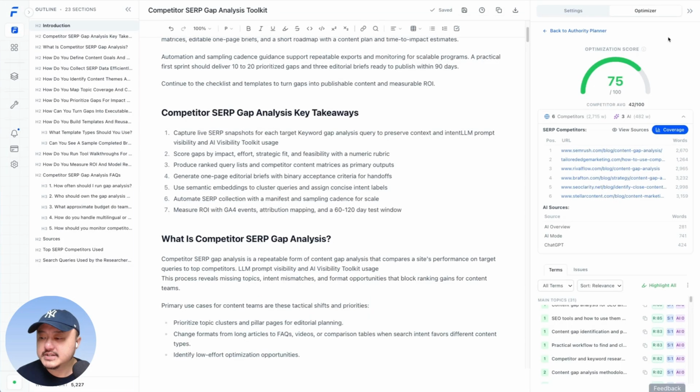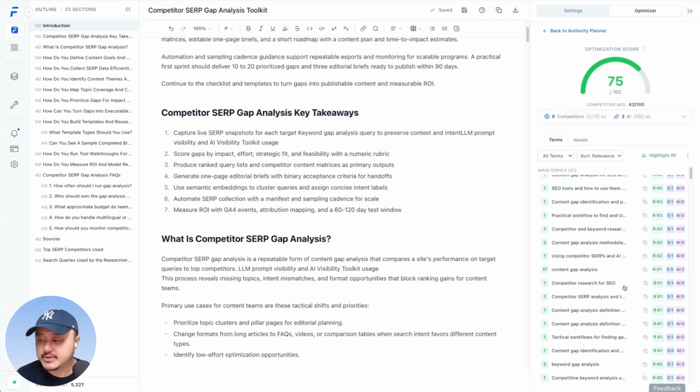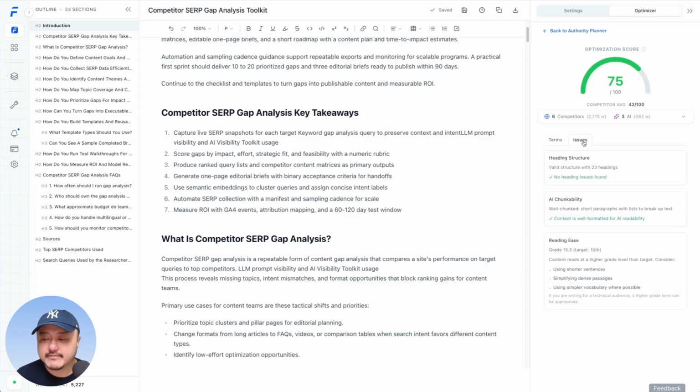Let's close this. Let's take a look here. We can collapse this a little bit so we can see more of the terms and everything. We also have another tab next to the terms where we have issues. And this is where those other scores came in. So our heading structure, we're good with 23 headings, no heading issues. AI chunkability, content is well formatted for AI readability.